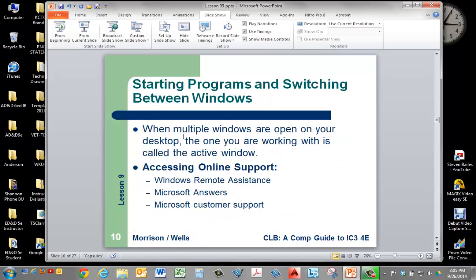When multiple windows are open on your desktop, the one you're working with is called the active window. So right now, the PowerPoint window I have open is the active window.